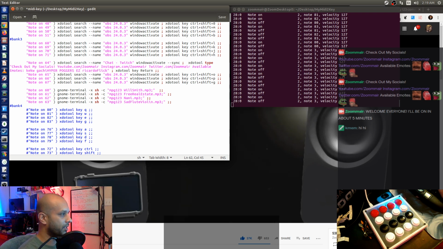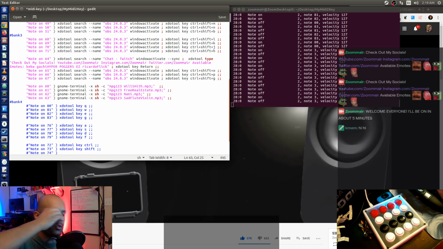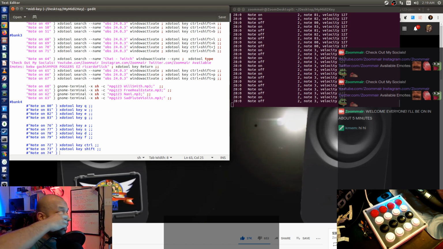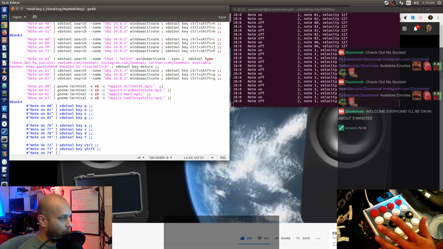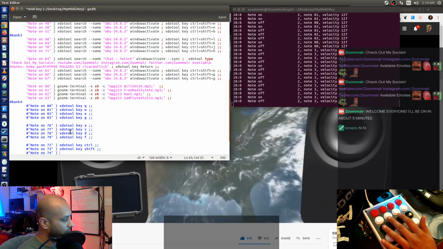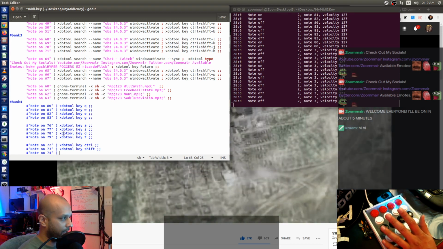I just want to map these keys out first, and then we'll go and do all the fancy stuff, because we also have to deal with the fact that this key function only presses it once. It doesn't hold it down. We need to change all of these to make it so that when we hold it, it stays held.